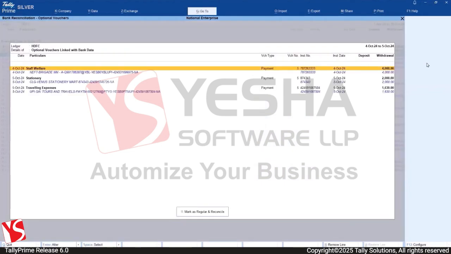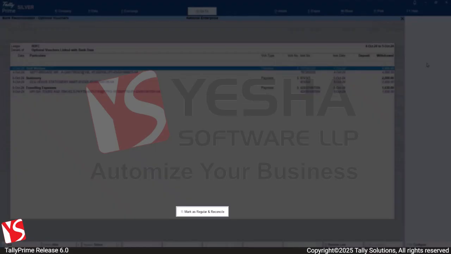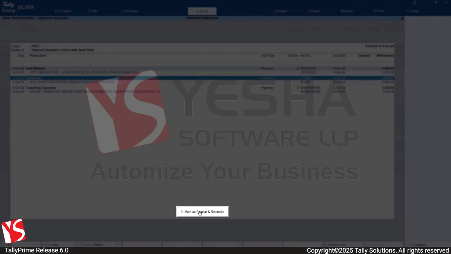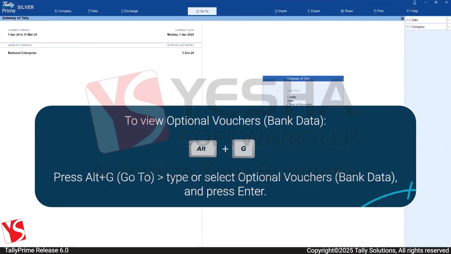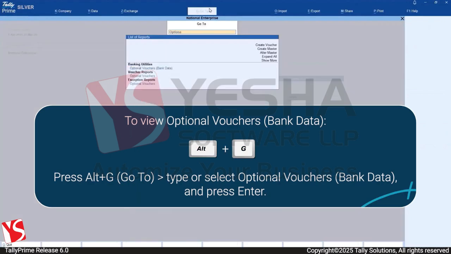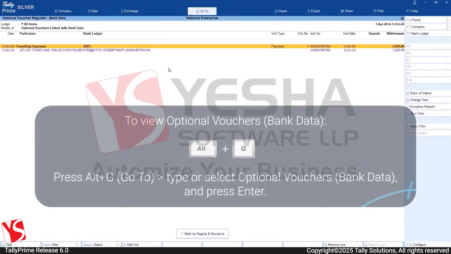As you can see, optional vouchers are created and linked to bank data. You can press R to regularize and reconcile them with the corresponding bank entries. Alternatively, you can go to the Optional Vouchers Bank Data report and regularize the vouchers.